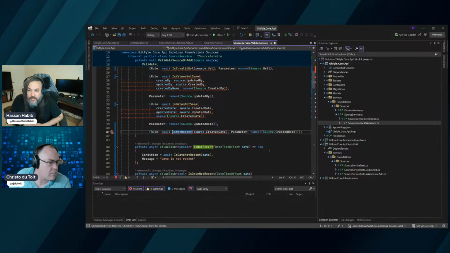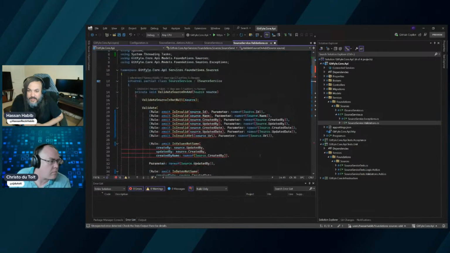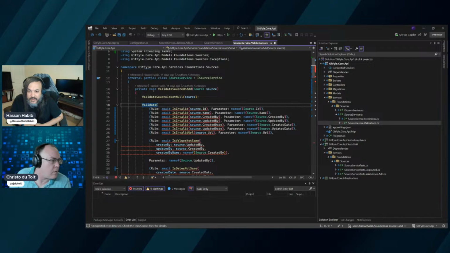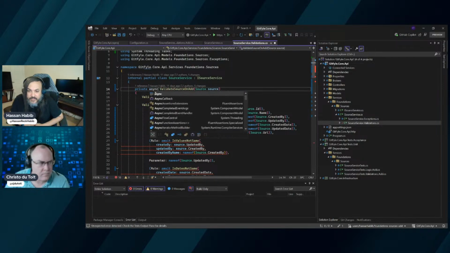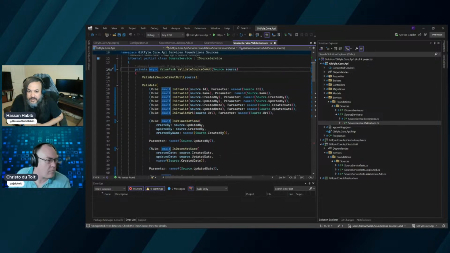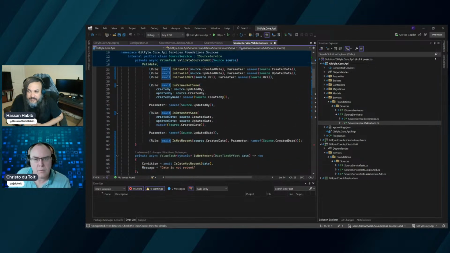So now if you go all the way to the top and basically say validate source on add is async. No, not this guy. This guy's fine. If you go back to the validate, just say async value task. You need to run again. Nice.